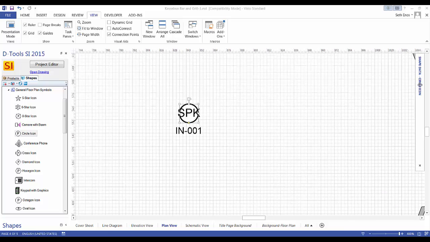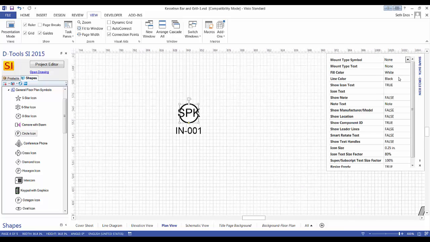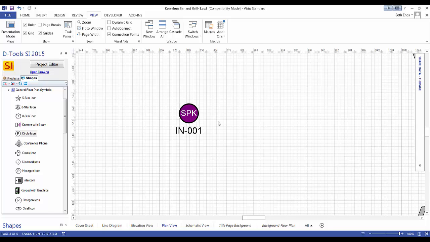So we'll go ahead and see if we can change a few of the properties here. Just, for instance, like the fill color. We could just change that to purple if you'd like. The icon text size factor. This one looks a little big, so we can bump this down to say 60. There, now it fits nicely in there. And now that will apply to this one shape.